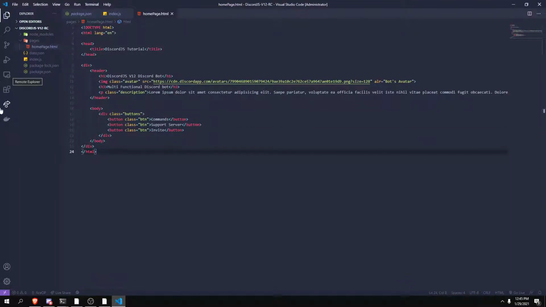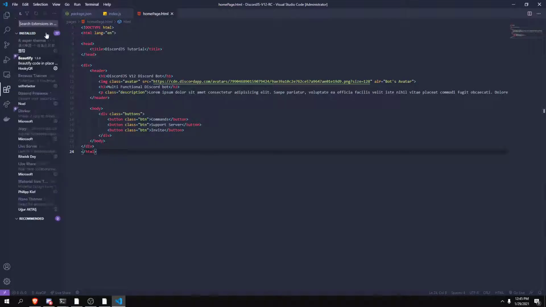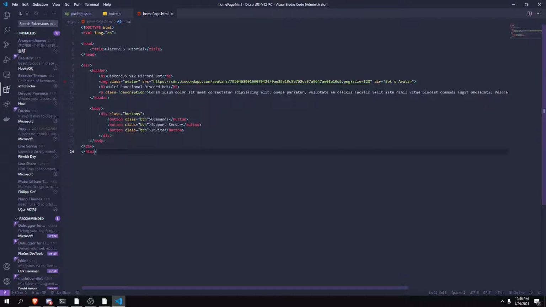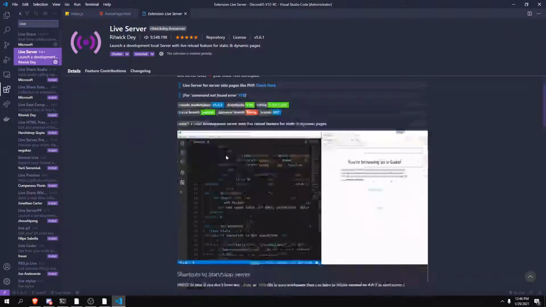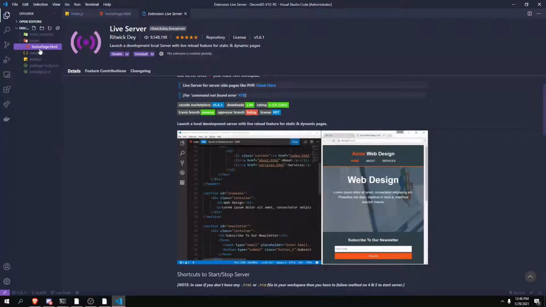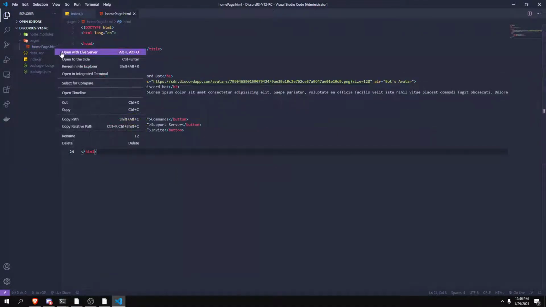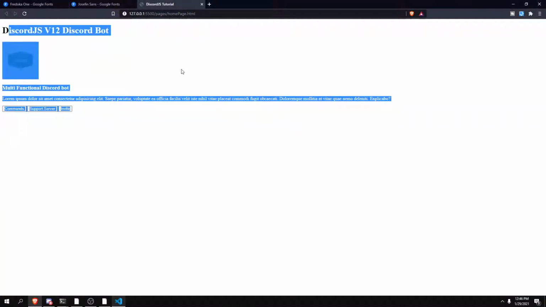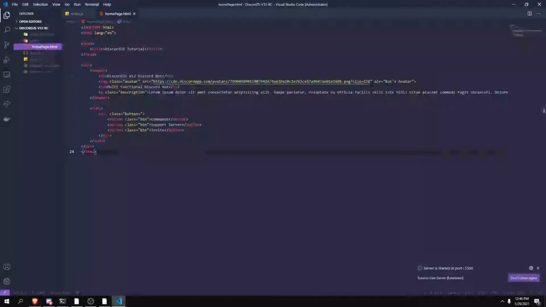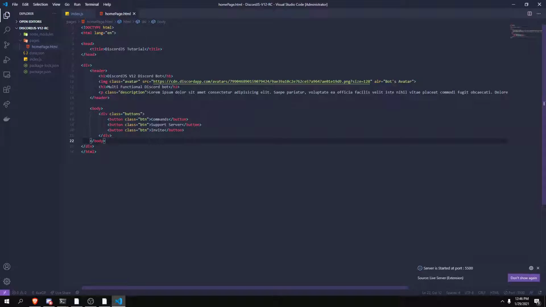So in order to see how our bot is actually doing, you're gonna need an extension called, I believe it was Live Server. As you see, Live Server. And once you have that installed, you're just gonna right click here and do open with Live Server. Open up in your browser, and it'll show your progress. So now that we have our buttons complete, we are done with our body, or our whole website.